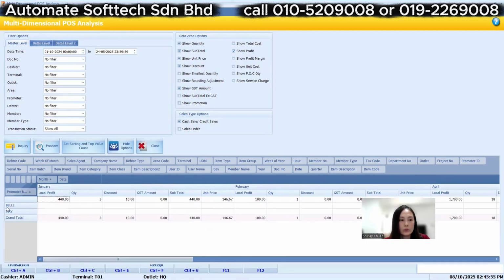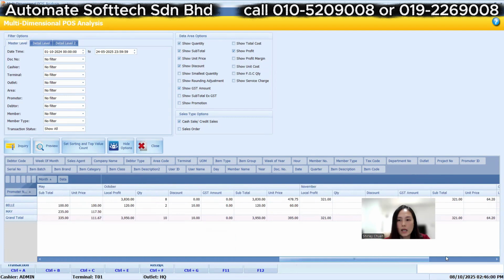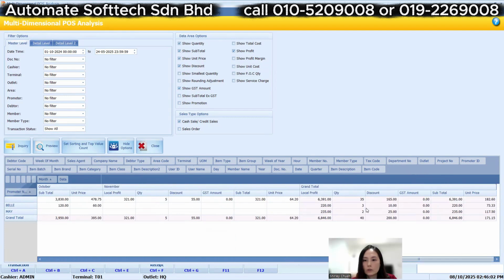You see, you will be able to know Bell, right? Under Bell, the total sales from January until the year end. How much? So you'll be able to see the total transactions, how many, and then how much the sales is. Then the profit also, because I took it from here already. If I didn't take it, it won't show.